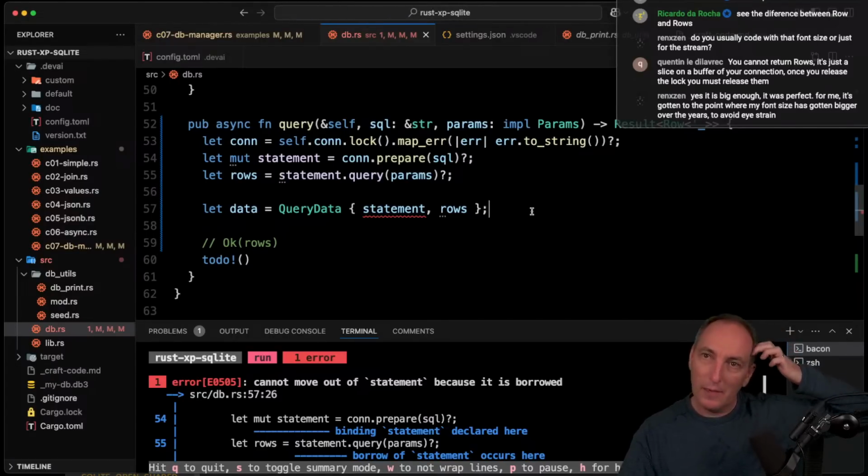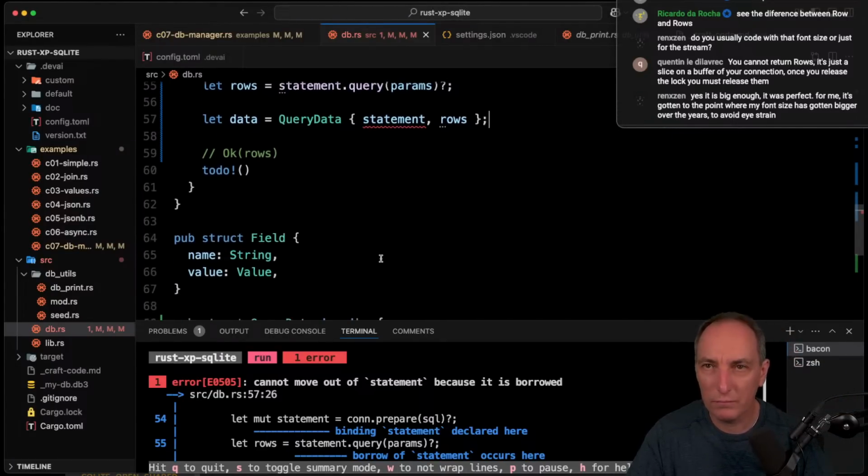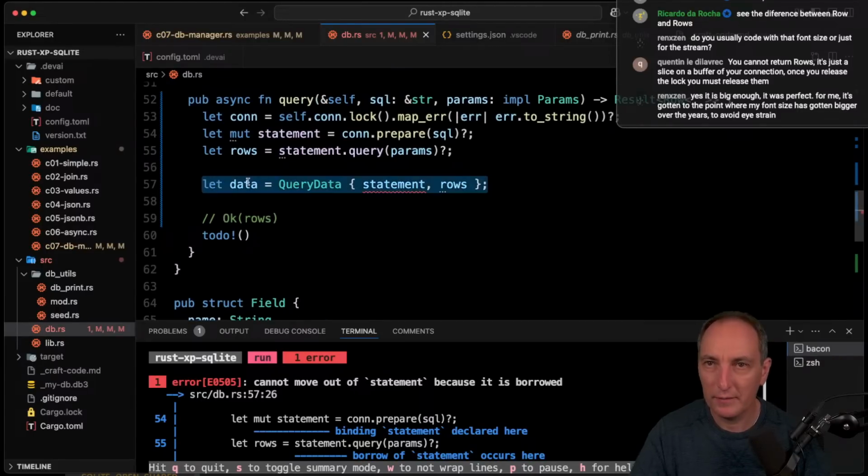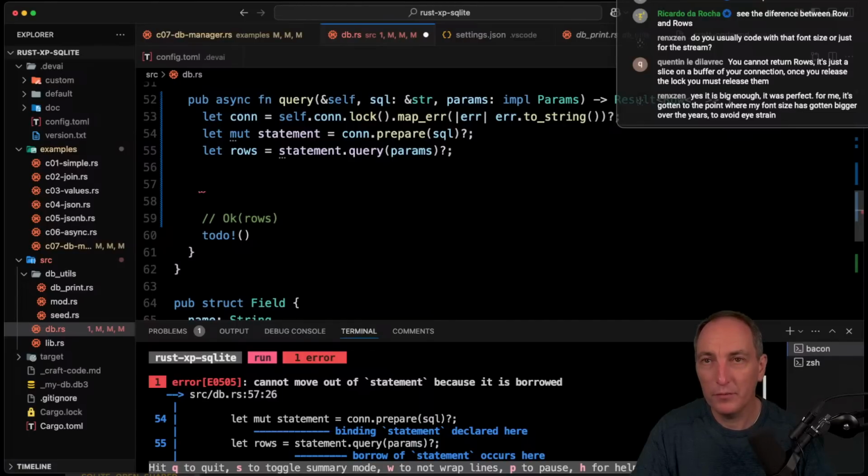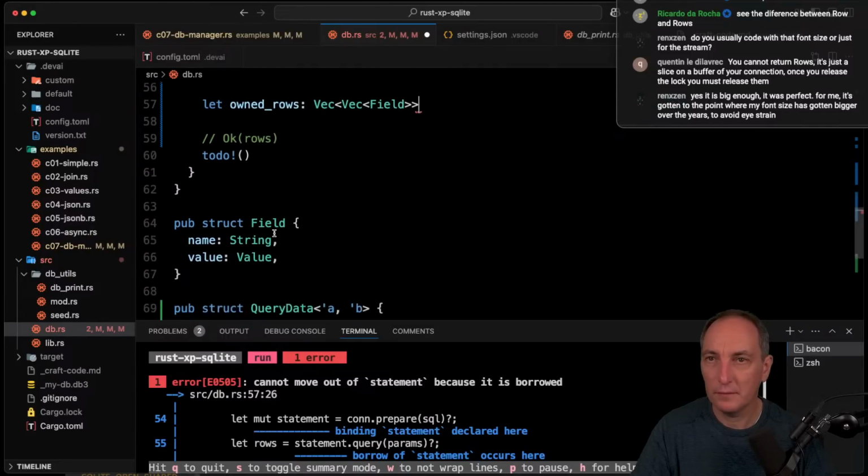So anyway, I need to think about this. The brute force way here, which is not going to be elegant, I don't like it, okay? But I will do a let rows, and then this will be a vect of vect, because it's also rows. That will be a field, something like that, okay?